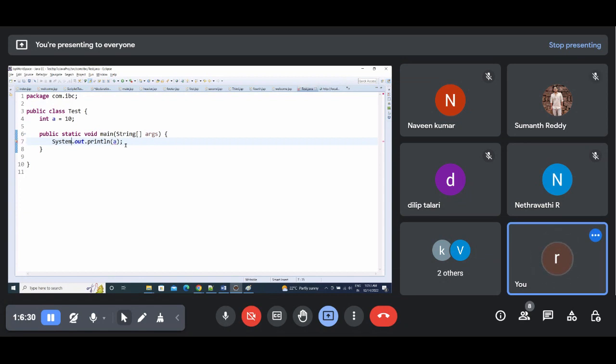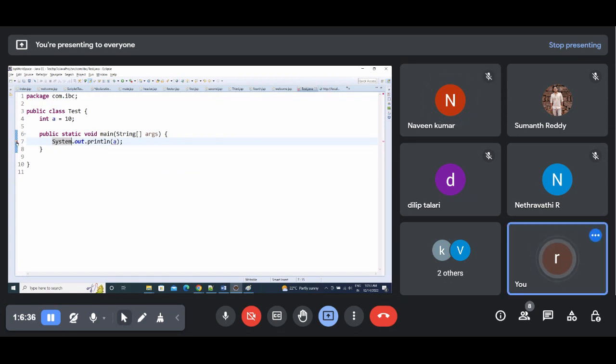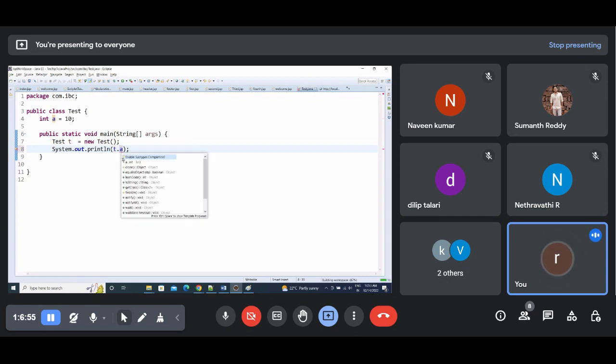So is it printing? It's a non-static variable, I think so. It is a non-static variable, right or not? So compulsorily for non-static variables we need an object, right or not? For that what do we need to do? We need to create an object and then call that variable. Now t.a. Now it will print, right?